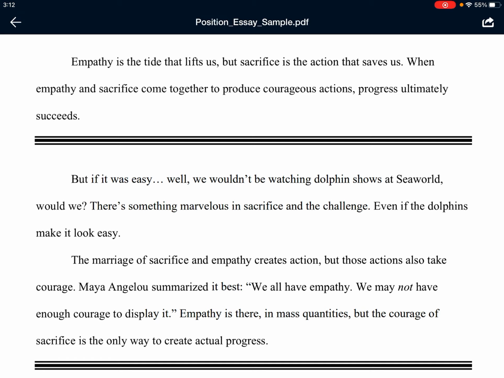3, 2, 1. Empathy is the tide that lifts us, but sacrifice is the action that saves us. When empathy and sacrifice come together to produce courageous actions, progress ultimately succeeds. But if it was easy, well, we wouldn't be watching dolphin shows at SeaWorld, would we? That's something marvelous in sacrifice and the challenge. Even if the dolphins make it look easy.